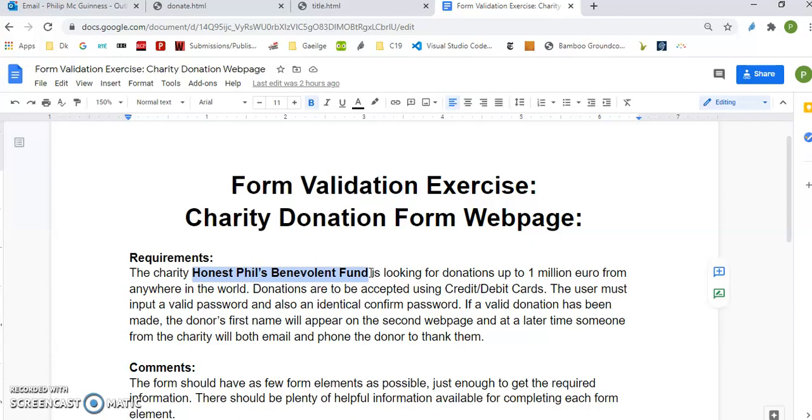Okay, so we try to give you as bare a spec as possible here, but yet each word is essentially important and significant. Donations are to be accepted using credit and debit cards. Okay, so there's something to think about. What about the number range for each of the various types of credit cards, debit cards? What about picking a particular type of debit card? What's the best way to do this?